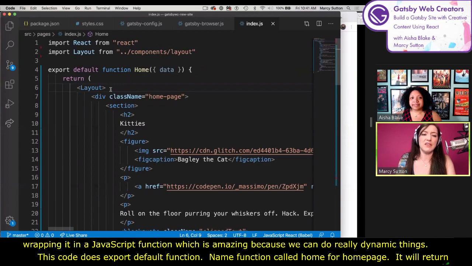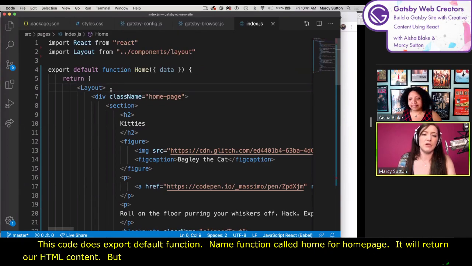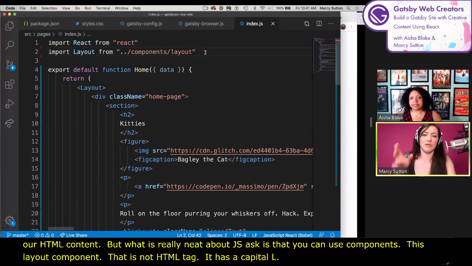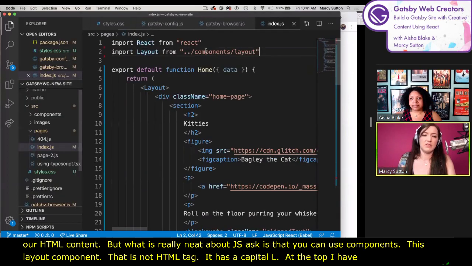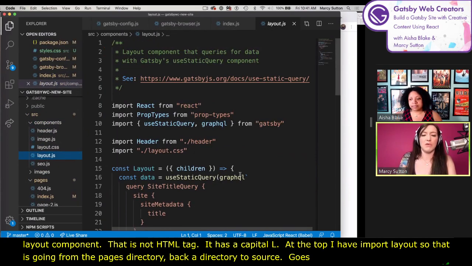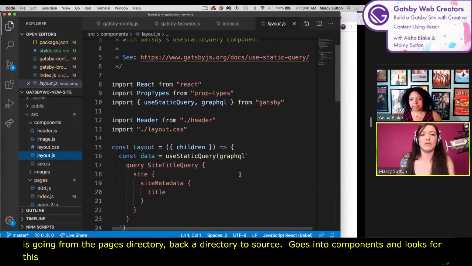But what's really neat about JSX is that you can use components. This Layout component is not an HTML tag. It's got a capital L, and at the top I have import Layout from ../components/layout. That's going from the pages directory back a directory to source, into components, and it looks for this layout component. Layout is a way for me to wrap things in my HTML and make it a bit reusable.